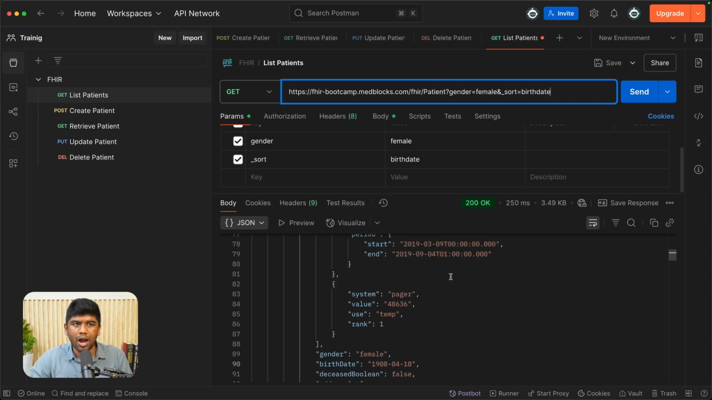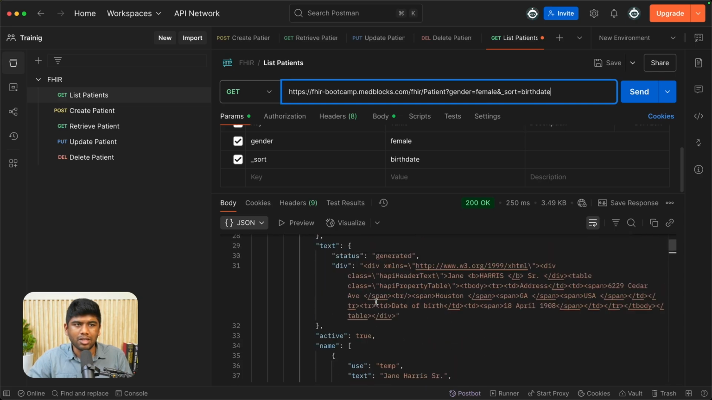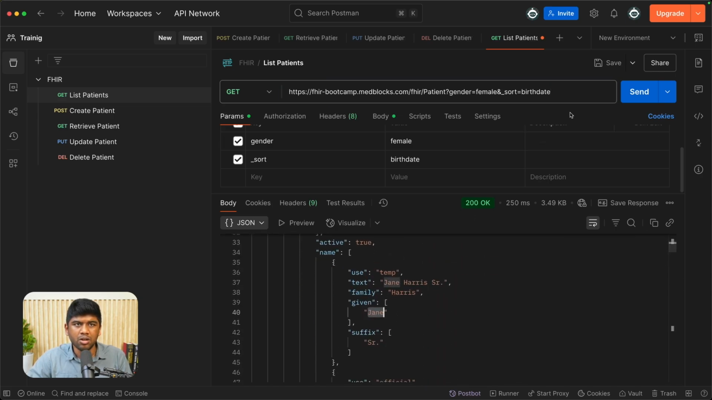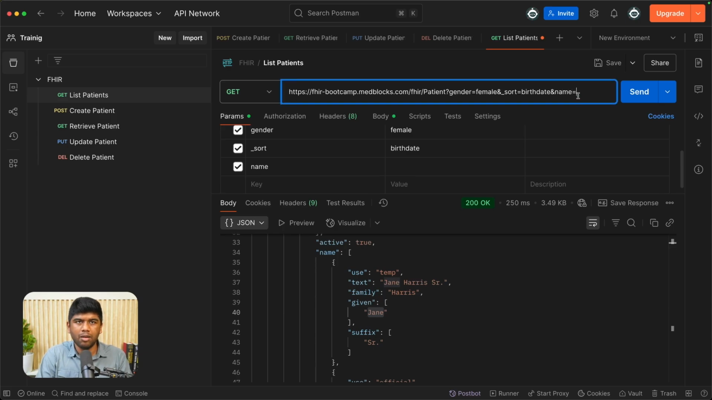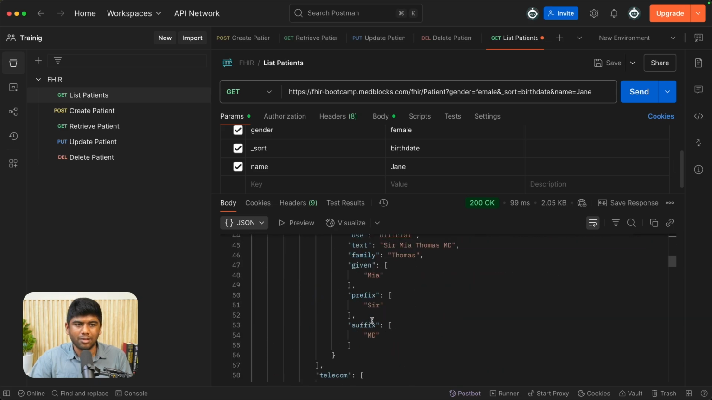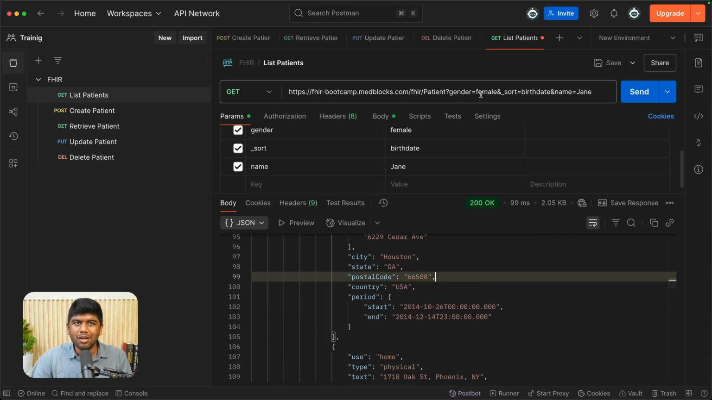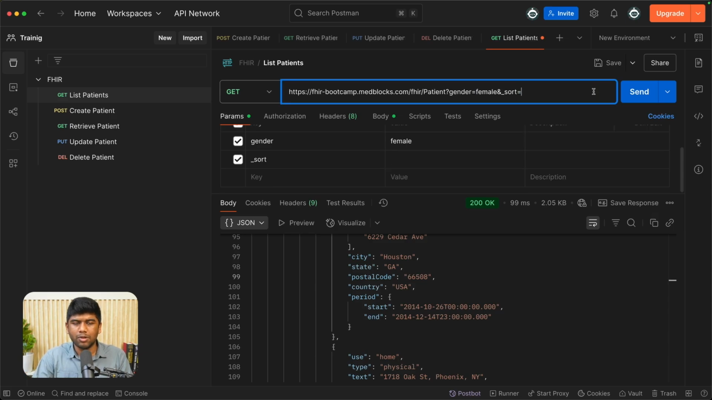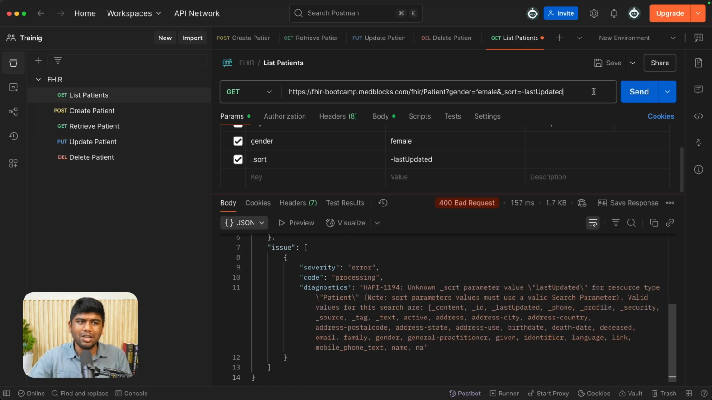You can also add more in here. So let's see this name, again, it's Jane. So if I also say and name equals Jane, then I only get 14 patients. Again, there are 14 patients with name Jane. But again, you can use this with other fields as well. So you can say, for example, give me all females and sort them by last updated. And I'm actually doing minus last updated. So this will give me the most recent.